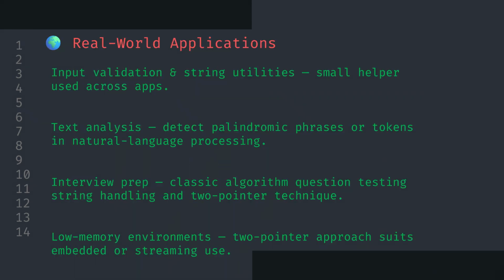Palindrome checks are more than exercises. They appear in text processing tools, validation utilities, and coding interviews. The two-pointer method is a great pattern to learn because it generalizes to other tasks, like comparing mirrored structures or detecting palindromic subarrays.